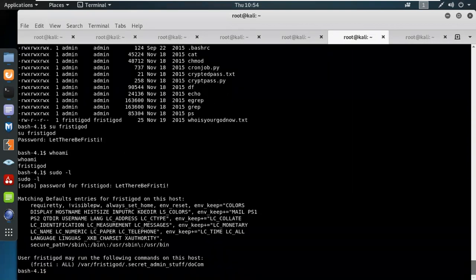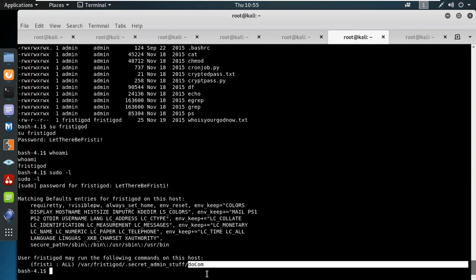See, user being made run the following command on this host. For example, Christy, he has all the permission, but there is an application on that where christygod.secret admin stuff.com.